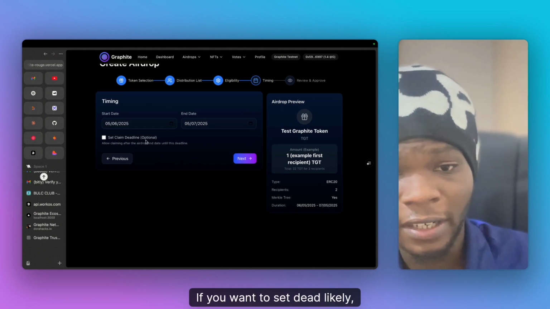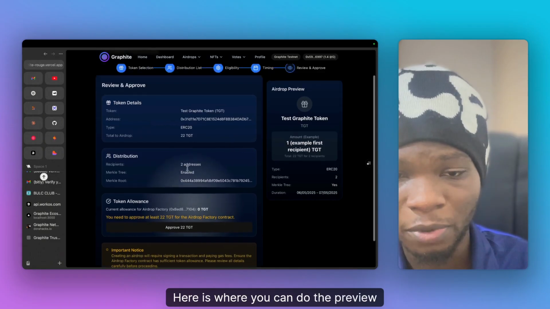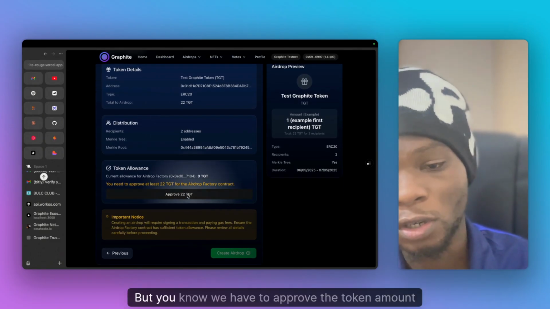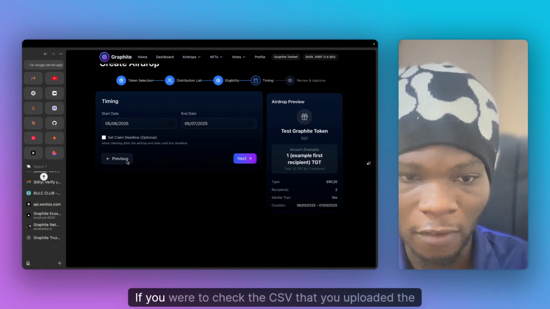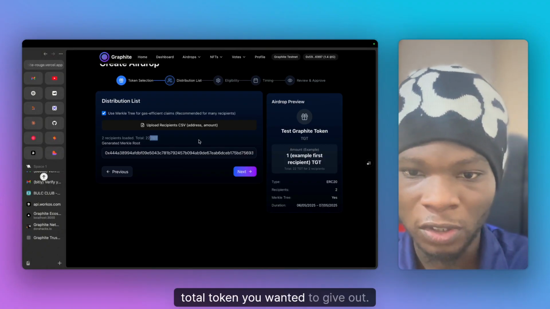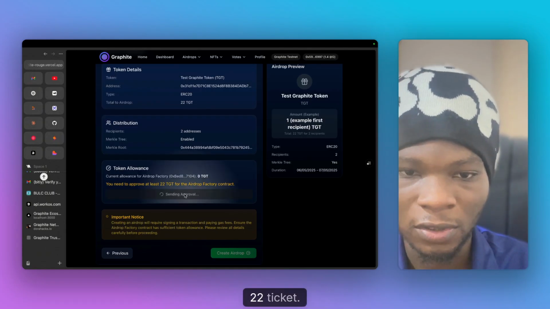If you want to set a claim deadline, you can do it here, but just click on next. Here is where you can do the preview, your token information, and do your confirmation. But we have to approve the token amount that we specify in here. If you were to check the CSV that you uploaded, the total tokens you wanted to give out, that's what equivalent it is. Next, and approve 22.